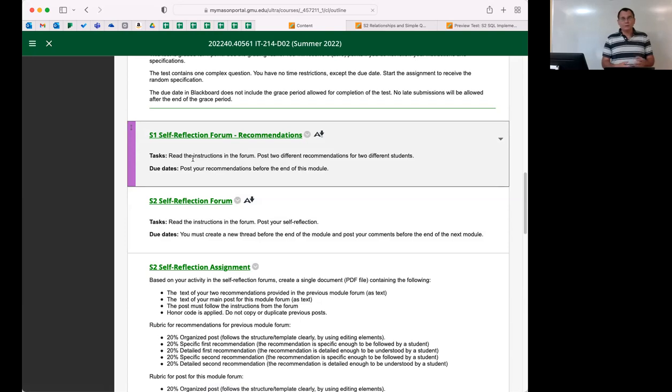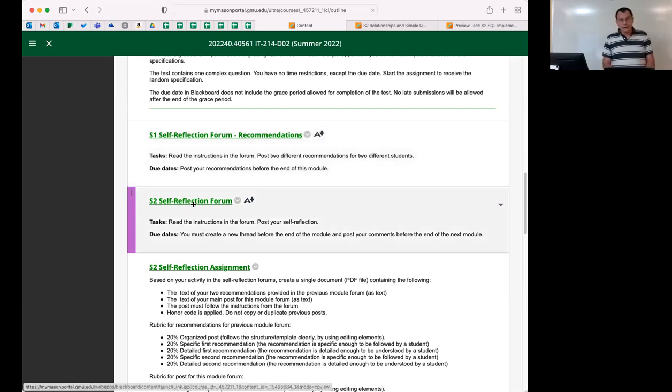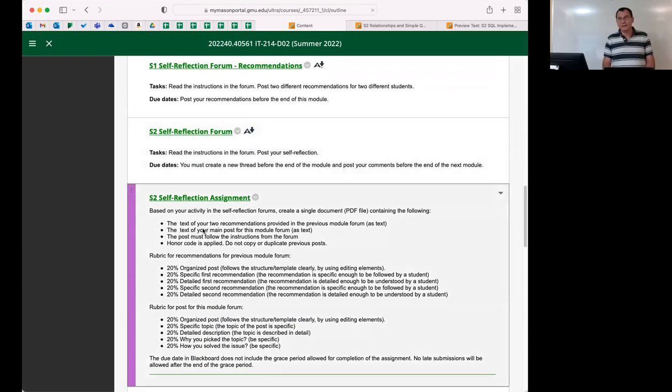Now, after you did this for S1, you need to move to S2 and do the same thing. Go through the same process, and be specific. Now, both forums, while I answer them, are not graded. So these are just for you to communicate between yourselves. What is graded is a self-reflection assignment. So this one is the one that is graded.